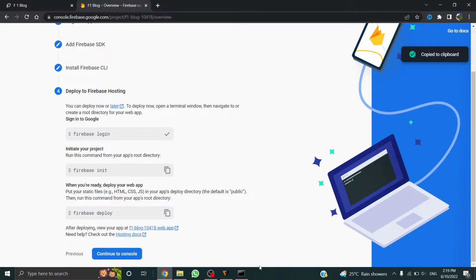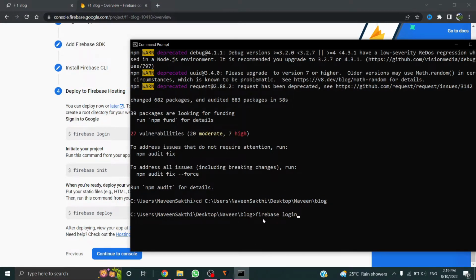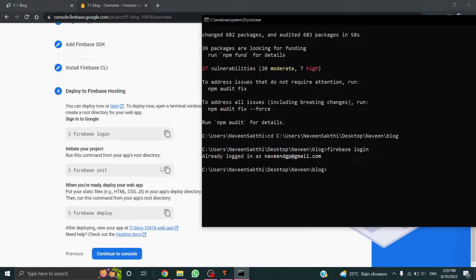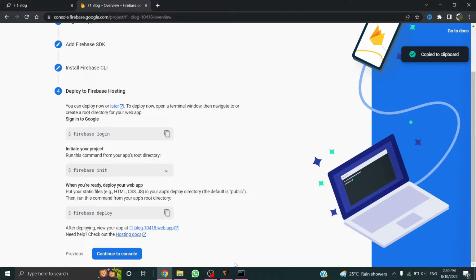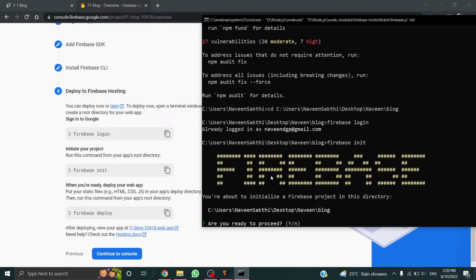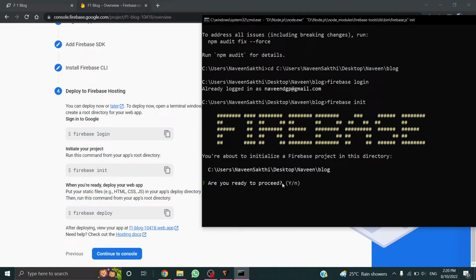Firebase login, copy this one and paste here. After that, click on Firebase init and paste it here. Are you ready to proceed? Yes.